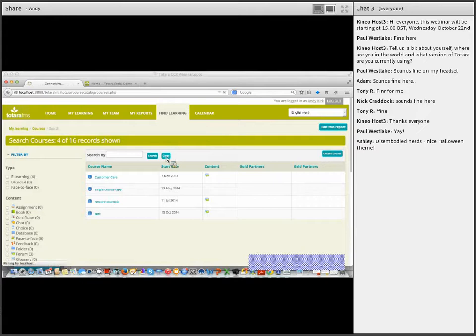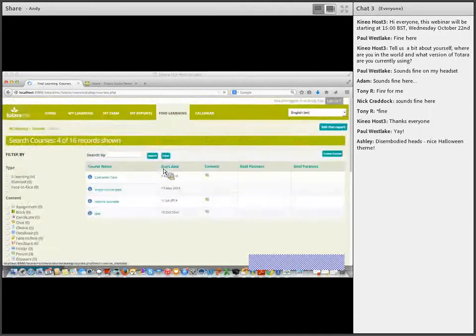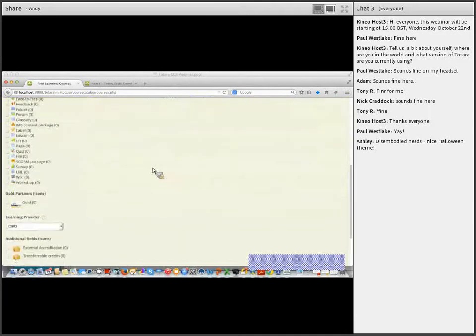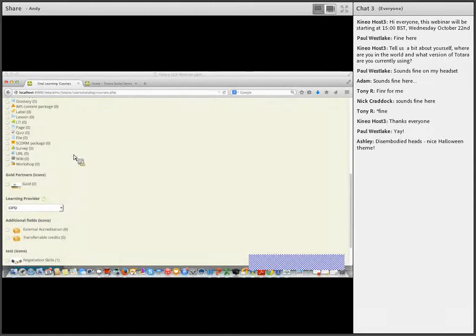I'll just reset that search. So you can search across everything. And further than that, if I can just reset this one, you can introduce your own custom fields. So some examples I've put in here.